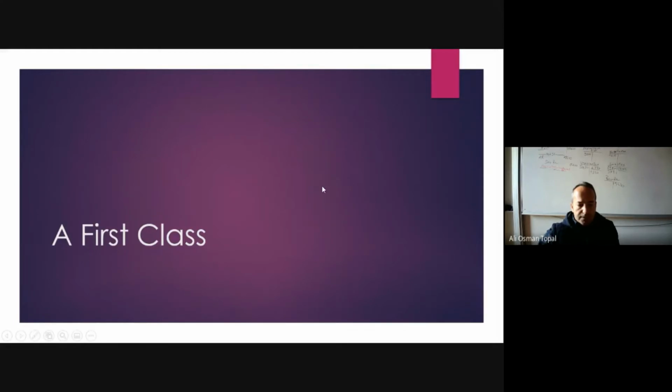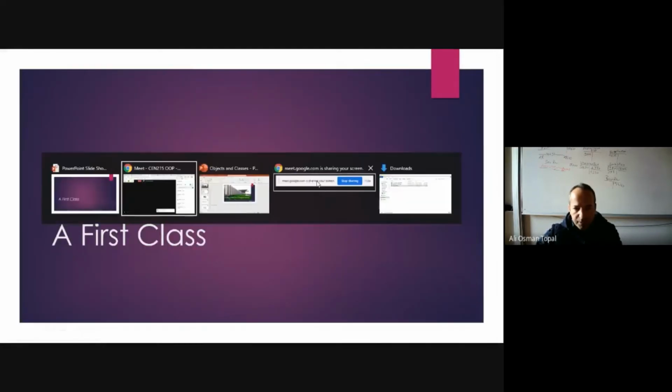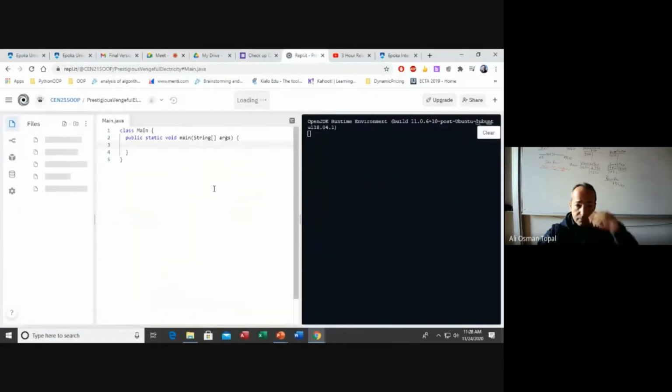Now our first class. I will go with REPL ID. It is very cold here, guys. You're lucky for that one. Now, you know REPL ID. In this computer, I don't have Eclipse. That's why I open REPL ID.